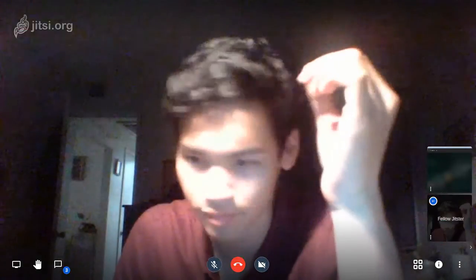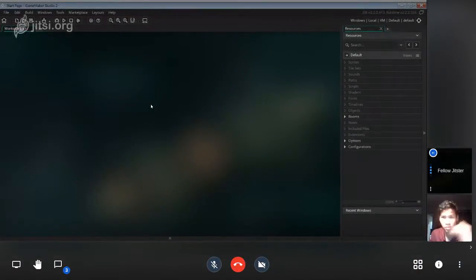Cool. So this is the GameMaker Studio 2 workspace. So once you start working with different things, this is where you'll actually be seeing your different sprites and game objects and things like that. And that's what you'll be working with. We can look over here. You have sprites, tile sets, sounds, scripts.